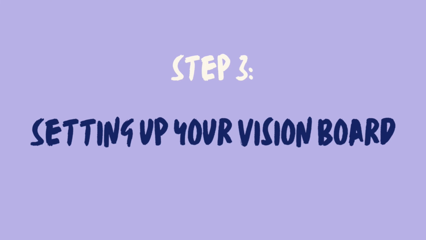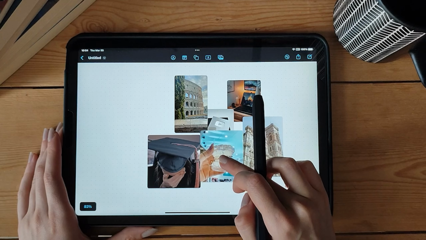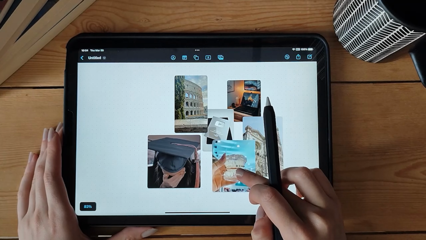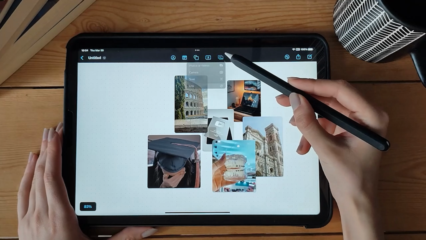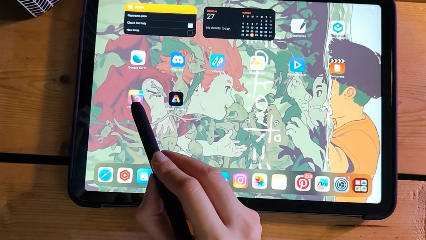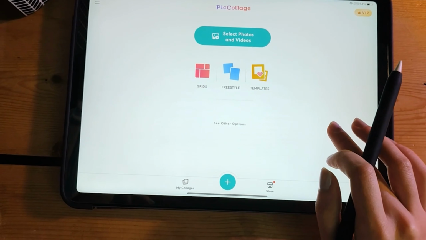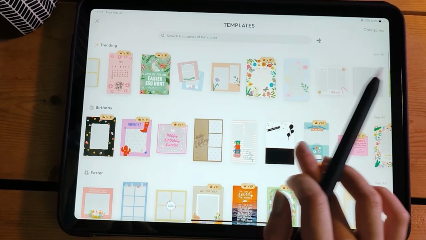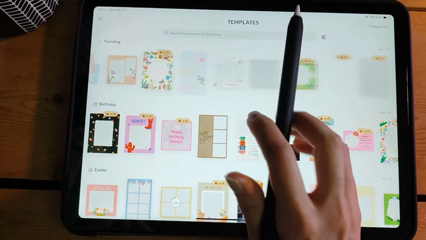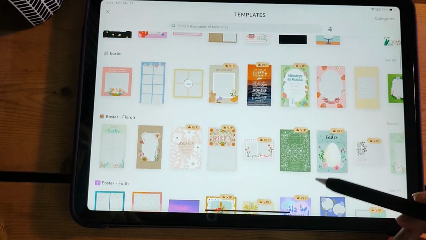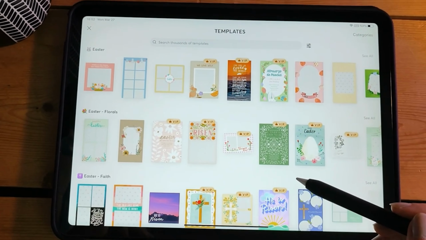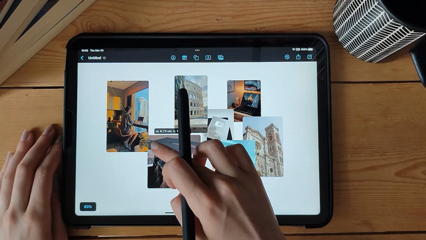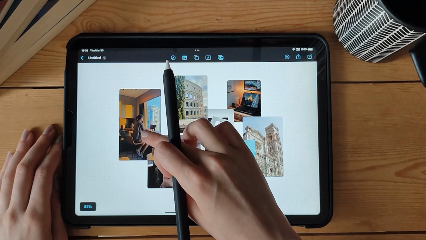3. Setting up your vision board. Setting up a digital vision board on your iPad can be a fun and creative way to manifest your goals and dreams. Once you have chosen the right app and gathered your inspiration and visuals, it's time to set up your vision board. Start by selecting a background image or color that resonates with you and your goals. Next, add your visuals, whether it's images, quotes, or icons, onto the board. Arrange them in a way that is visually pleasing to you and represents your goals and aspirations.